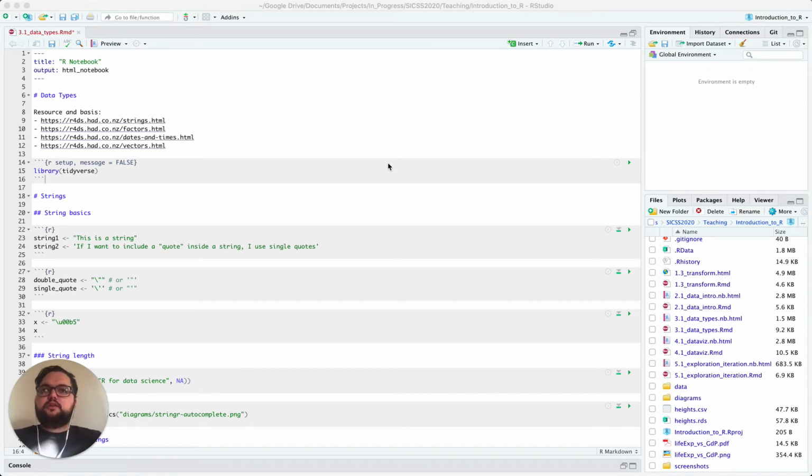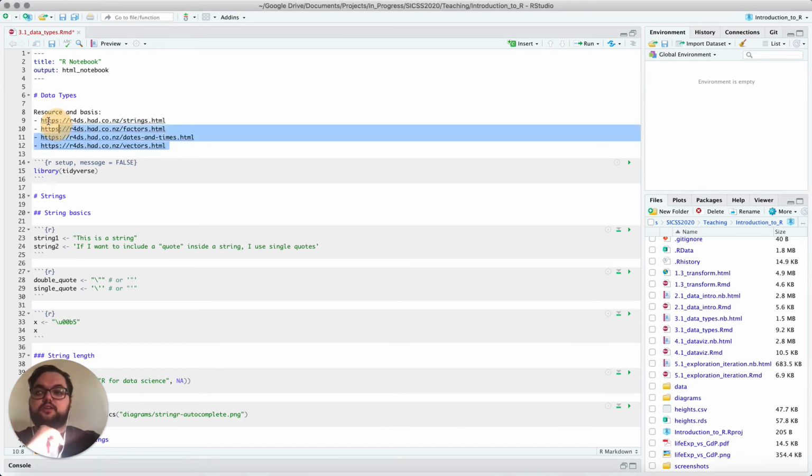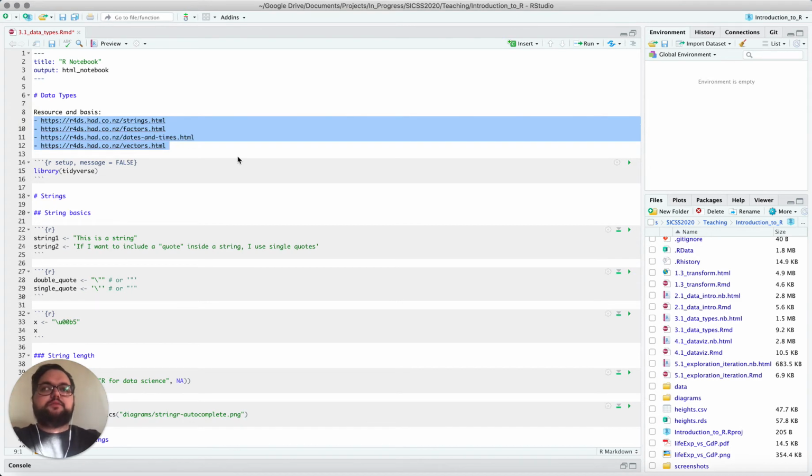Okay, welcome to the third session here on Intro to Data Analysis with R. In this session, we're going to be looking at various fundamental data types. So I'm going to base this around chapters 14, 15, 16, and 20 of R for Data Science, and I've linked the chapters there on the Markdown sheet for you.